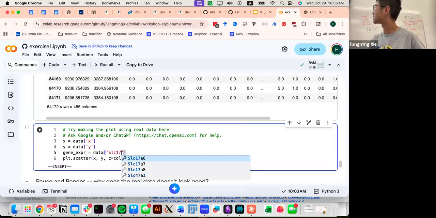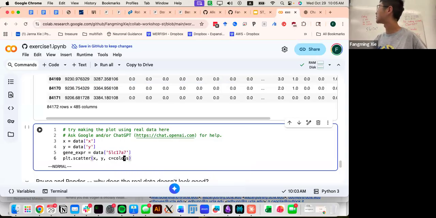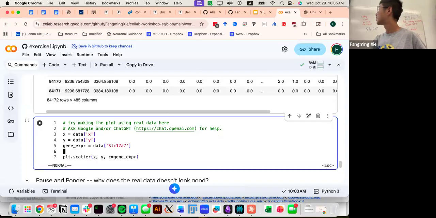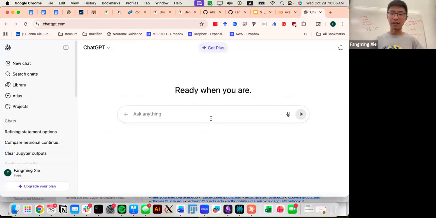For me, I will select SLC17A7. So you do this, scatter plot x, y, and gene expression, okay? So then you run it. You might ask, oh, I don't know how to select a column from the data. Why is that a square bracket? Why is that a quote? Don't worry about it. Just first ask that question in ChatGPT, right? And then let's try to do it.